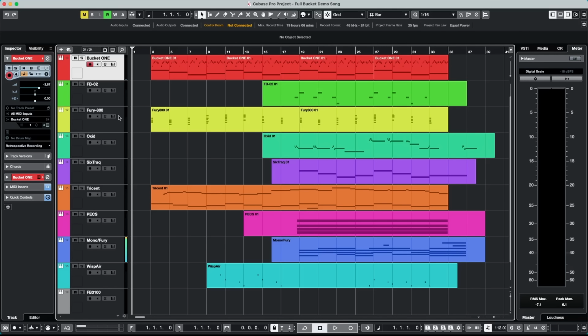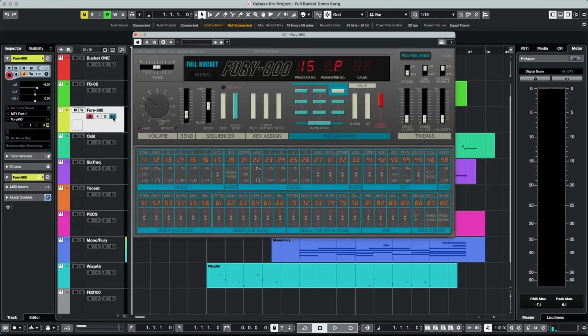I then also have this synth going. This is of course the Korg Poly-800, here called the Fury 800, where I'm doing some of the pads.